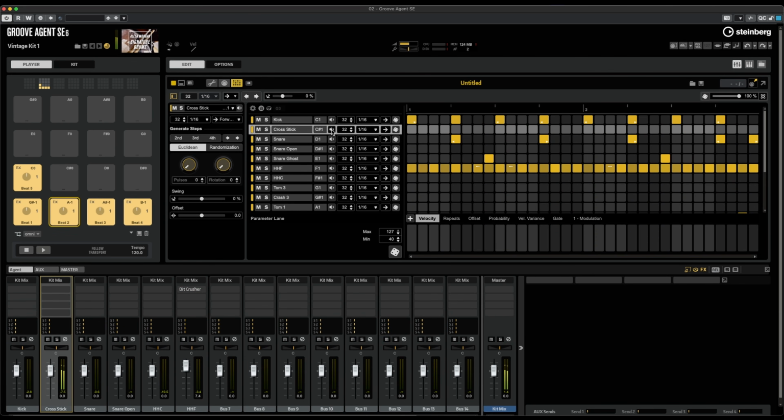Let's put the finishing touches on this beat loop. Maybe I'll add one more element. This cross stick sounds like this. Let's randomize the steps. Okay, that sounds cool. I'm going to adjust the velocity of some of these.